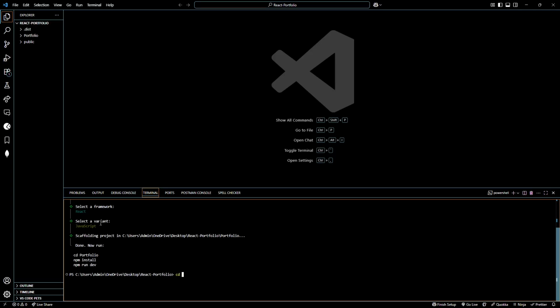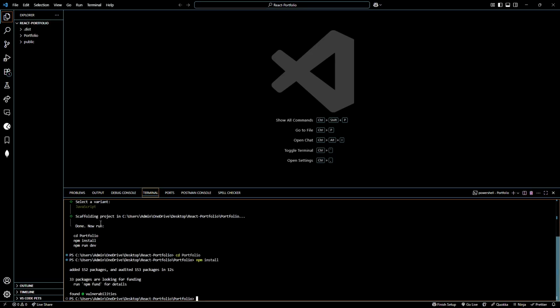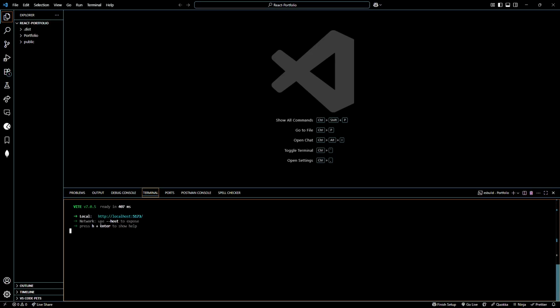Now we need to change directory into our portfolio folder. npm install and wait for the packages to finish installing. Then run this command, npm run dev. Press Ctrl on your keyboard and click the link.